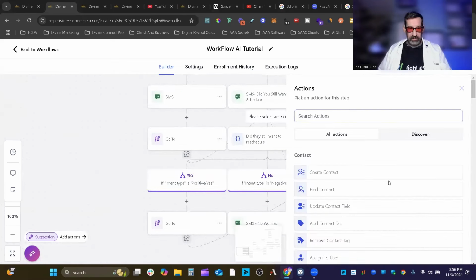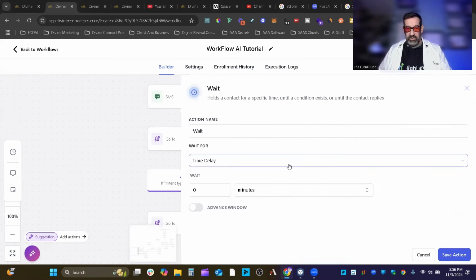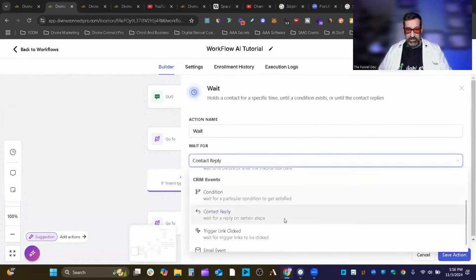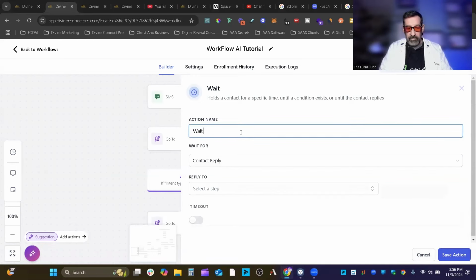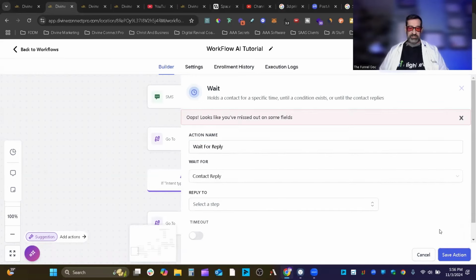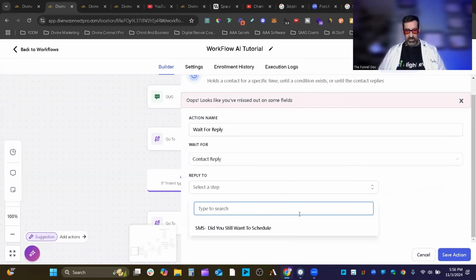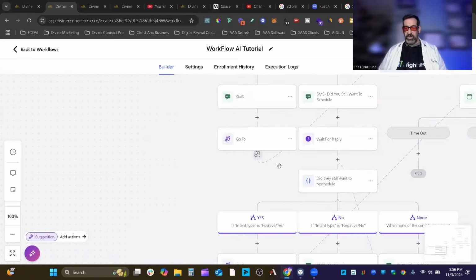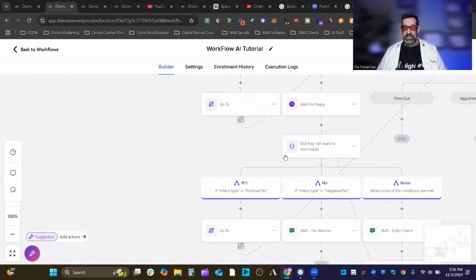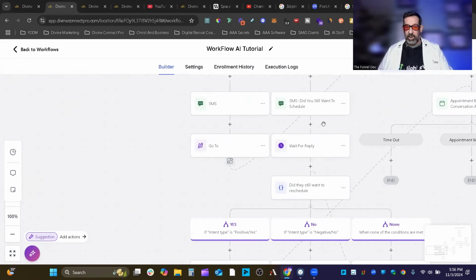which I need to put a wait in there, because if I don't have a wait reply step in here, it just jumps right to the next step. So what will happen is it will look for, hey, did they say yes? Did they say no? Oh, they didn't. It goes down to none. And then it'd say, I didn't get that. So you need to have a wait step almost every time.